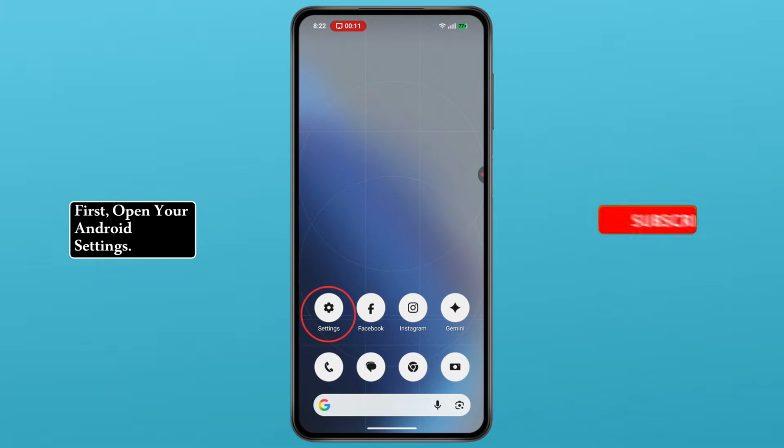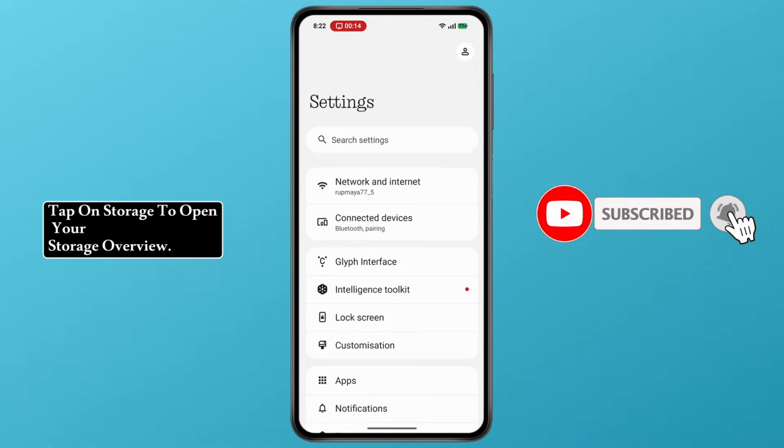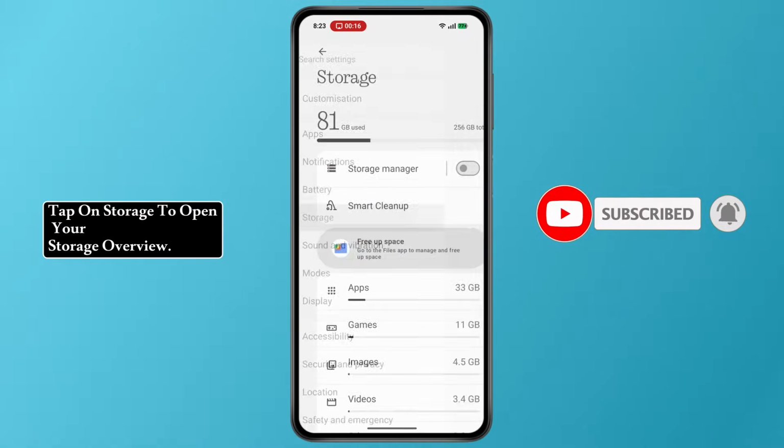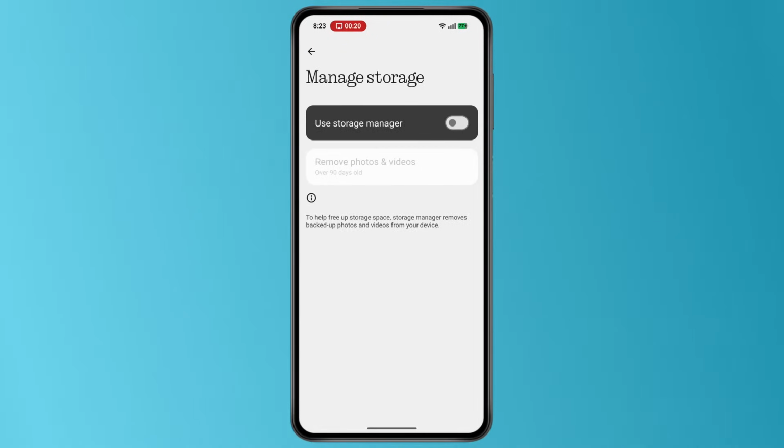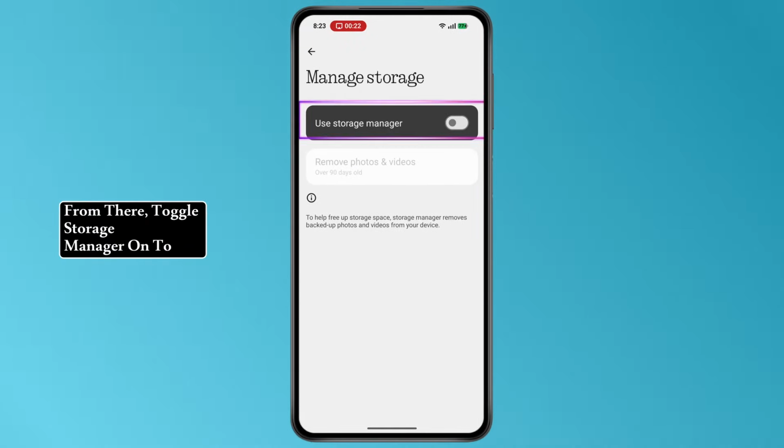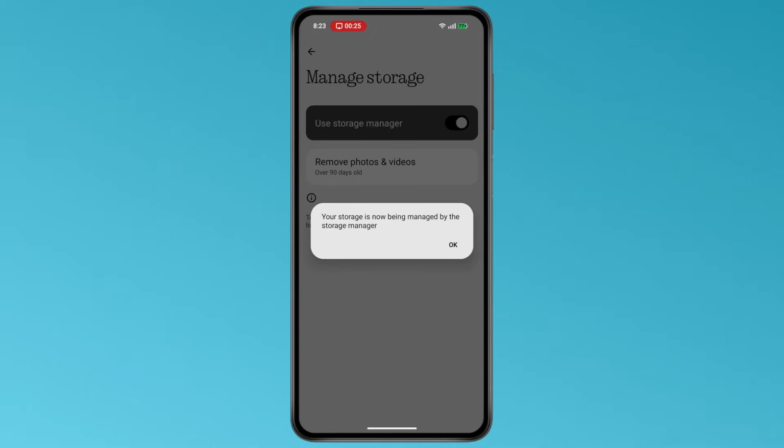First, open your Android settings. Tap on Storage to open your storage overview. After that, tap on Storage Manager. From there, toggle Storage Manager on to enable automatic cleanup.